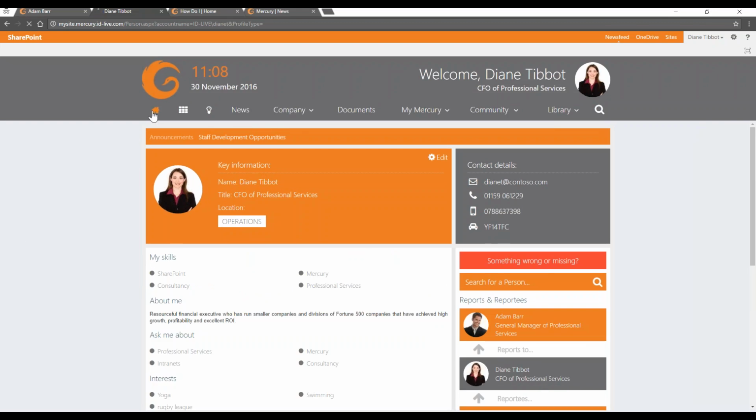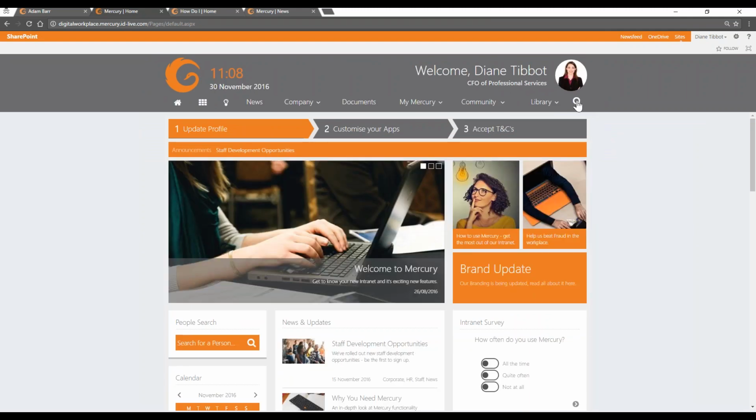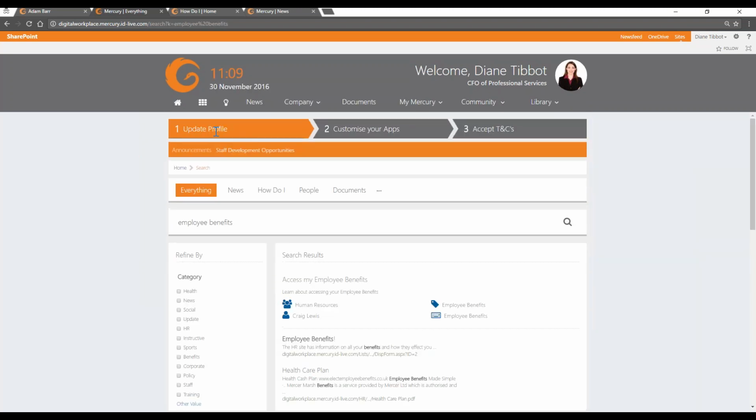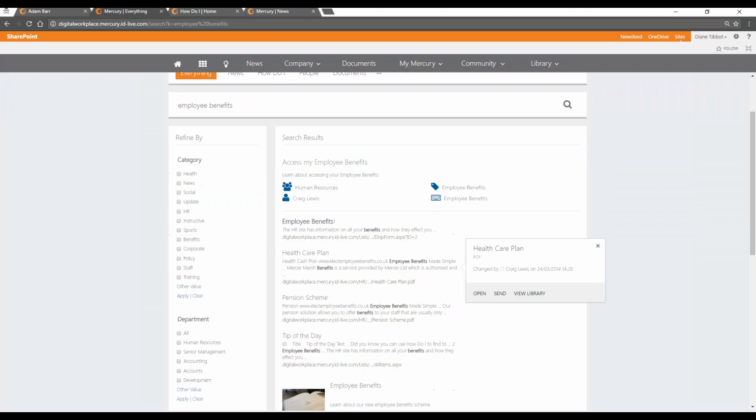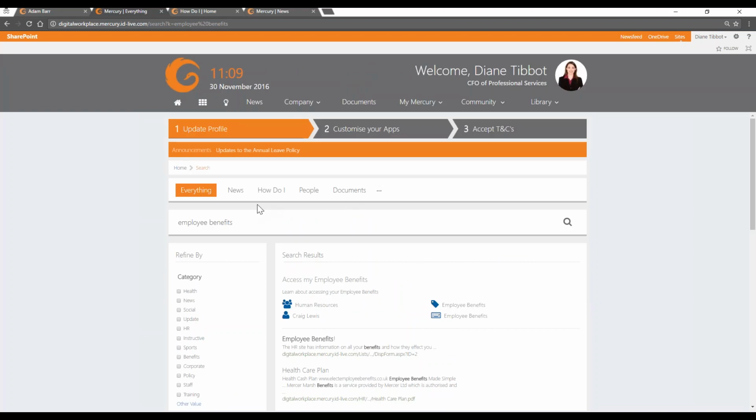Okay, the next one, if I come back to the home page again, it's going to really improve collaboration. I'm going to search for employee benefits. This is going to search across the whole intranet and show you everything that is tagged with employee benefits. So what you can see is I can see everything at the moment. So this is showing me news articles, documents, people, everything across the entire intranet.